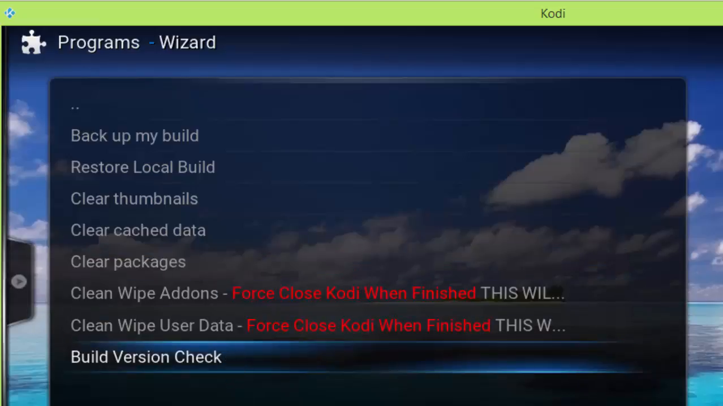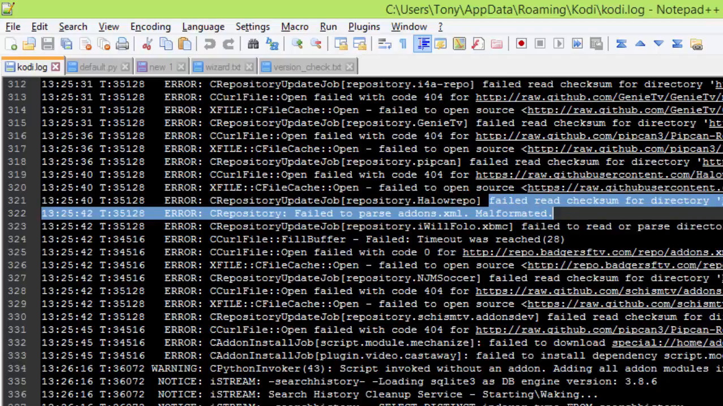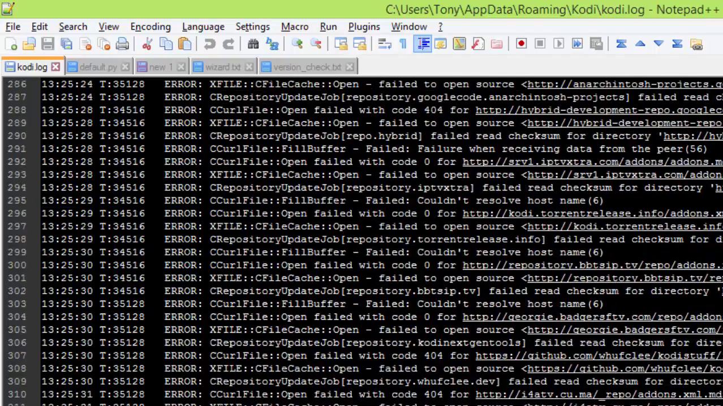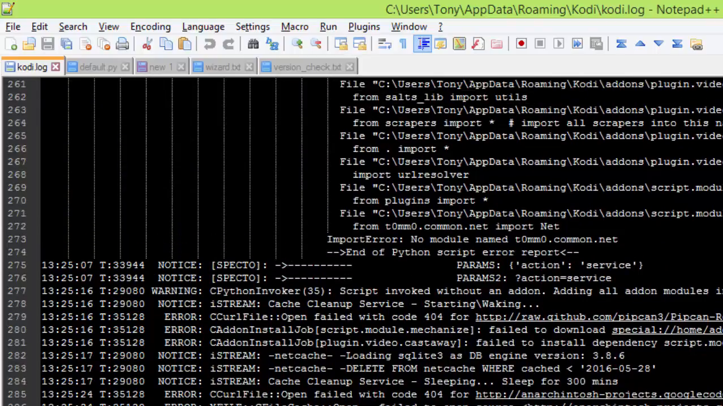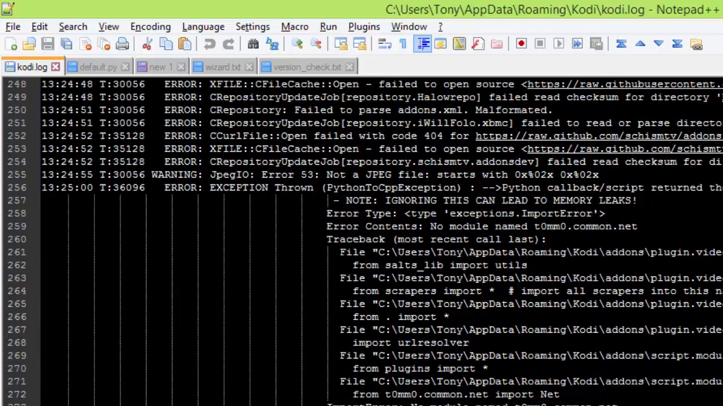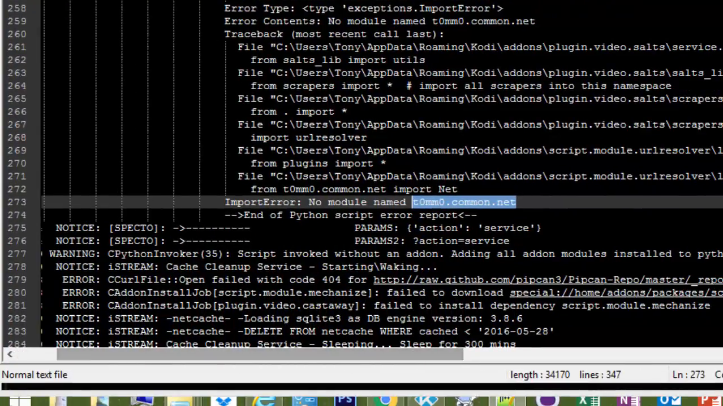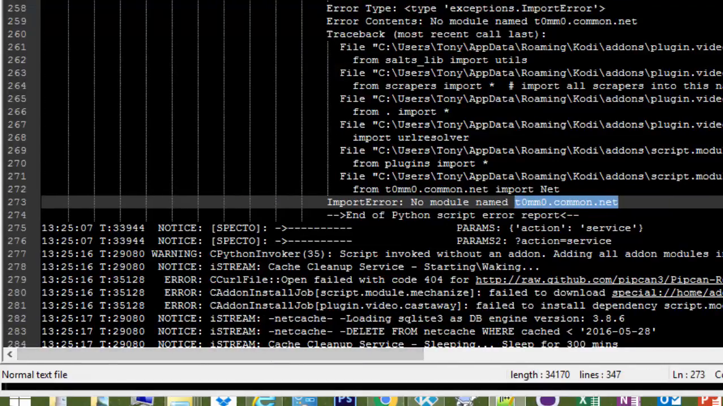and it's not working. Why is it not working? Loads of errors. This is what happens if you don't sort your repositories out. This is an old build. Look at all that lot. No such things. TomoCommon.net. I had this error on a few of my add-ons, so I had to delete that a bit. Why is it not working?